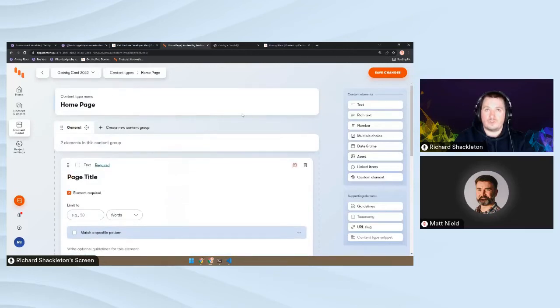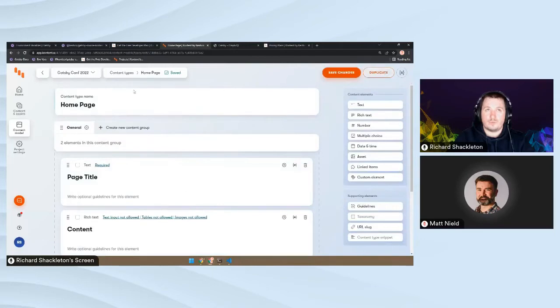Once you've done those changes, you want to click Save Changes at the top right, and that will save your new content type. And if you click on this icon at the top right, the little braces with a hash in the middle, you can see the code name as well. So if you ever want to refer to this content type in any code, that's the internal reference you would use.